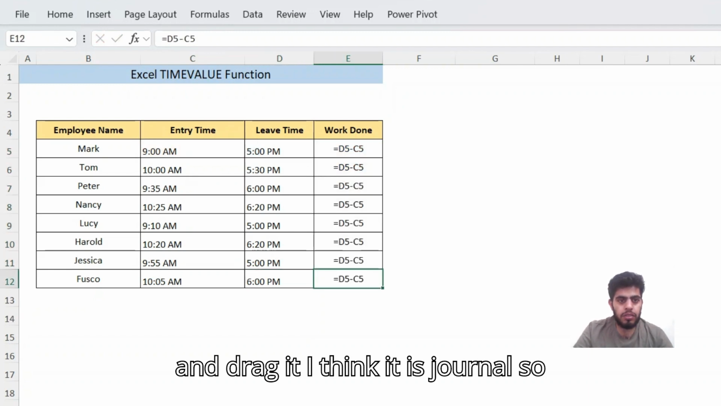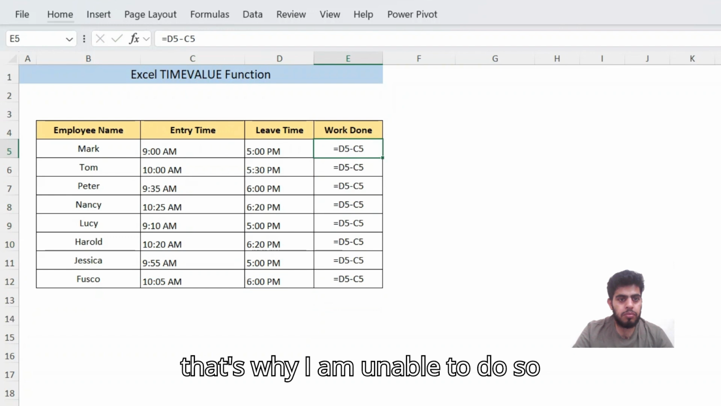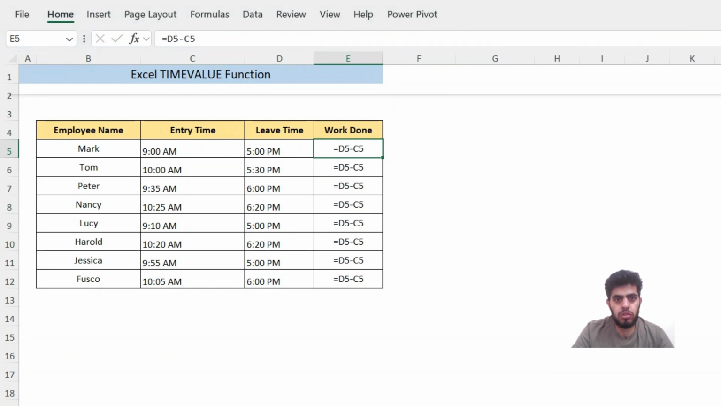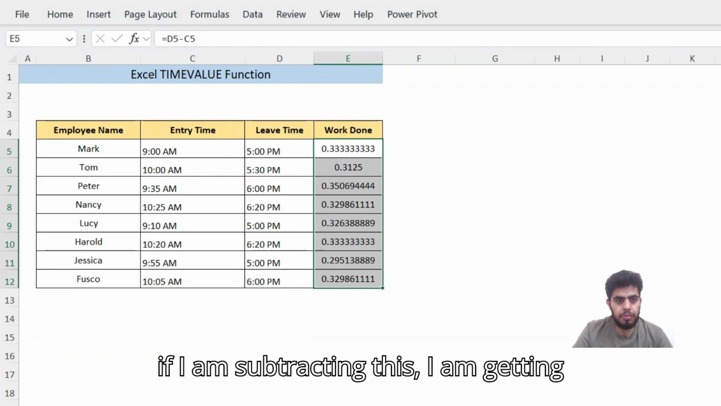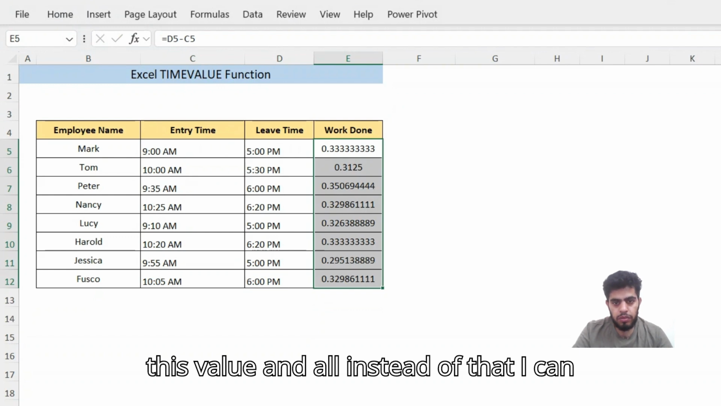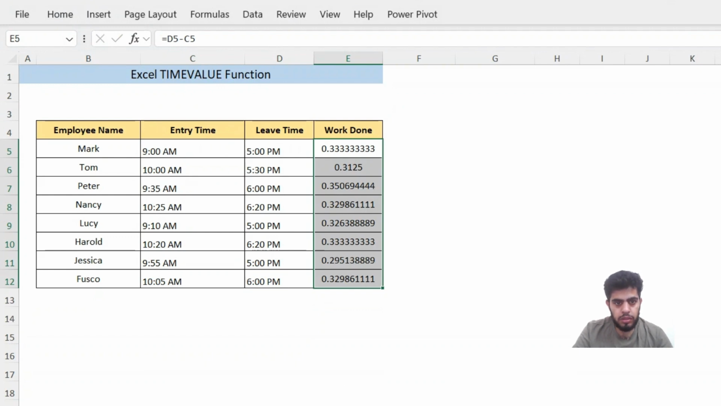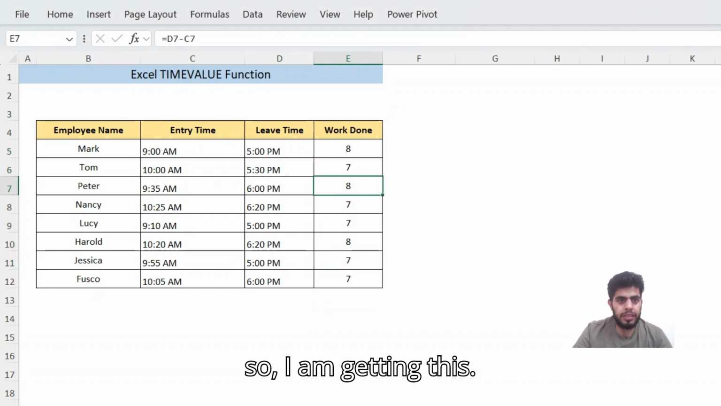and drag it. Sorry, I think it is in journal format, so that's why I'm unable to do so. So I'm making it as journal. If I subtract this, I'm getting this value and all. Instead of that, I can put, so I'm getting this.